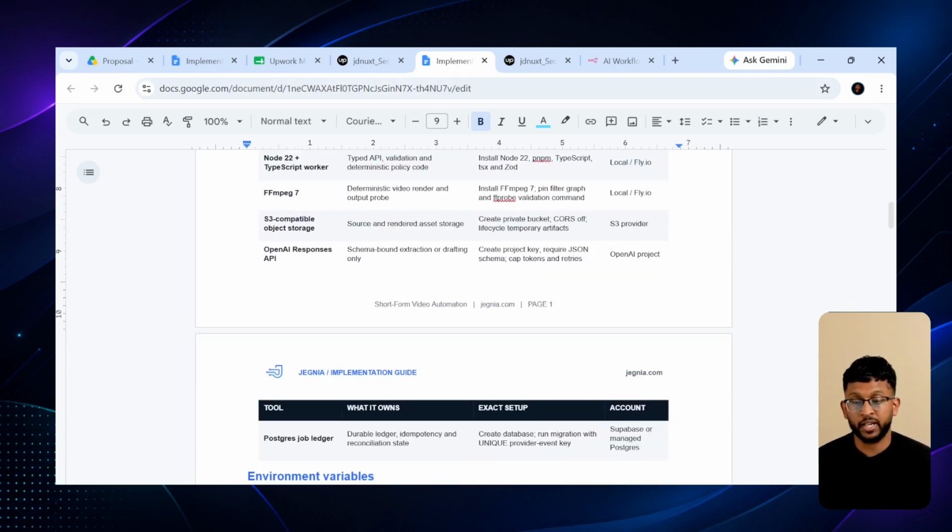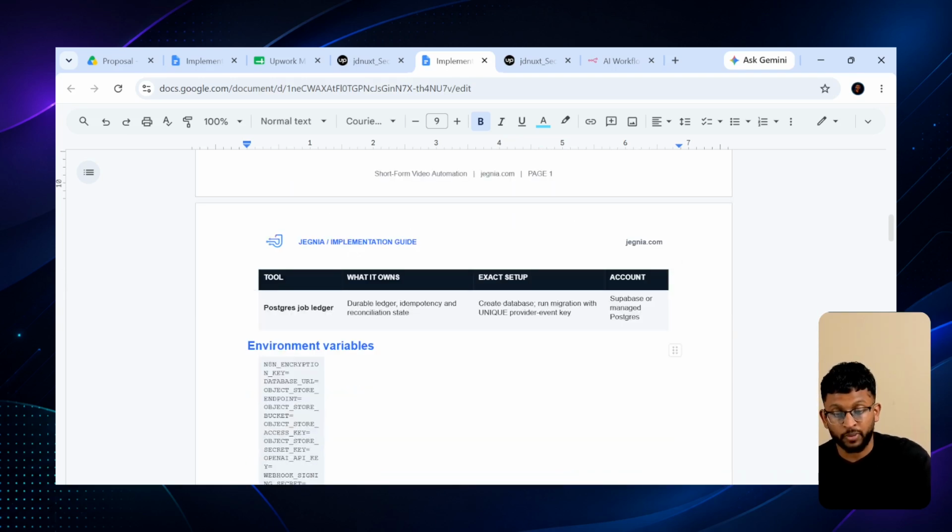OpenAI Responses API as well. We want to be able to use the OpenAI APIs to get the scripts, create the videos, determine any keywords and things like that, so it'll be very useful for that. And then we need a Postgres job ledger. This is basically for creating our core database. We can also use Supabase or something like that.